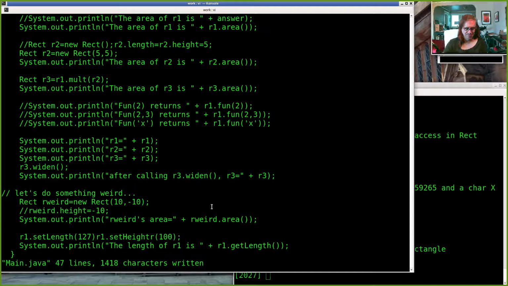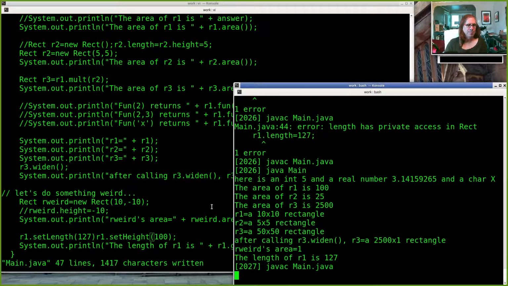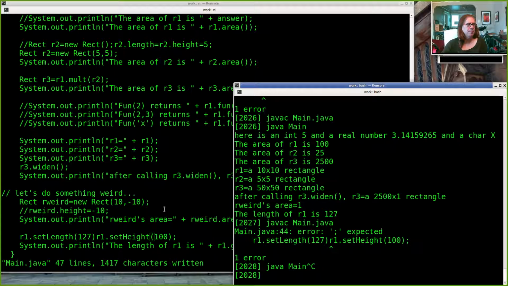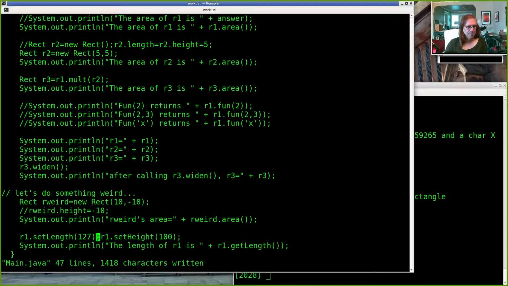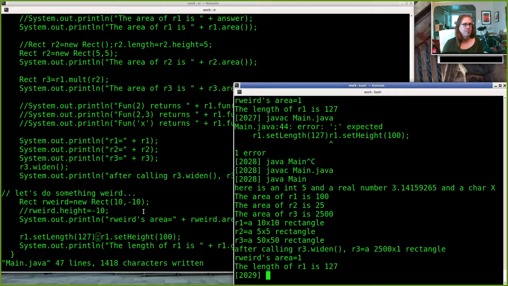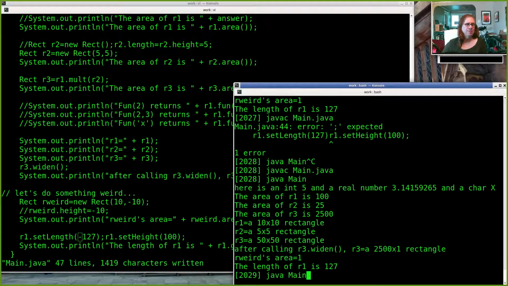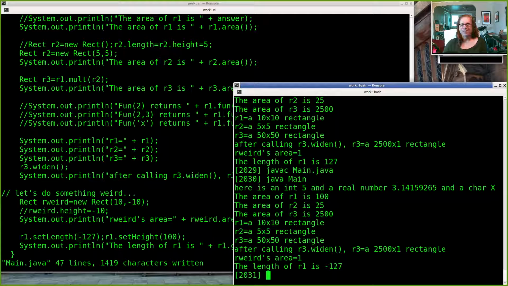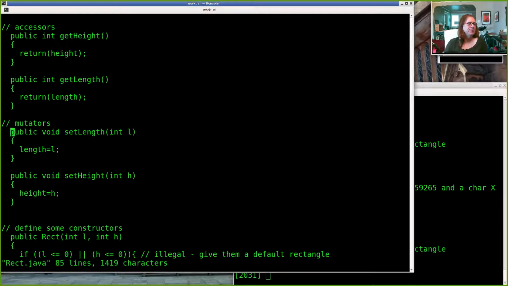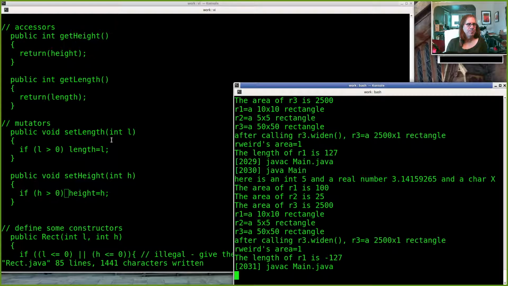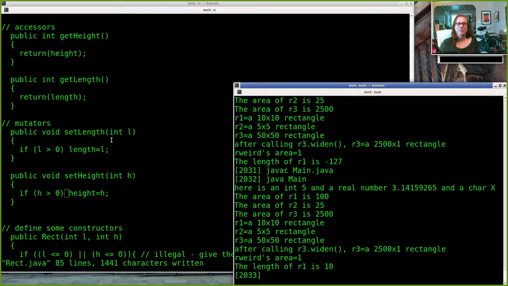Let's give it some height too. All right, and you know, there's nothing to stop me from doing this. And I'm back to something, right? But obviously what I can do is in my mutators, I can say if the length is bigger than 0, let's set that. And now it's going to just silently ignore my request to assign a negative length.